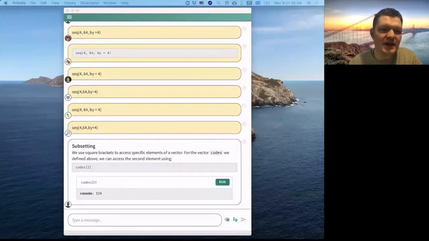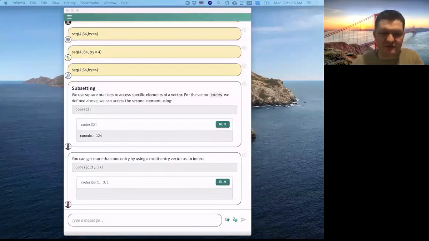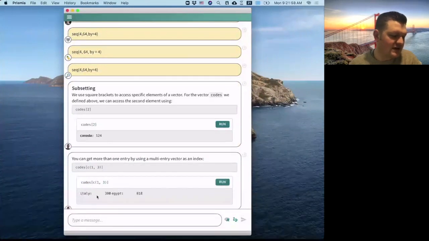We can also get more than one at once, not necessarily in sequence, by just supplying a vector as an index. So if you supply a vector of indices as an index to your vector, then it's going to get those entries. So for example, here I'm saying 1 and 3, those are the ones that I want. Please give me the first and third entries from codes. So I can run this, and it gives me the first entry, which is Italy, and the third entry, which is Egypt. And it skips the second one, which is Canada.